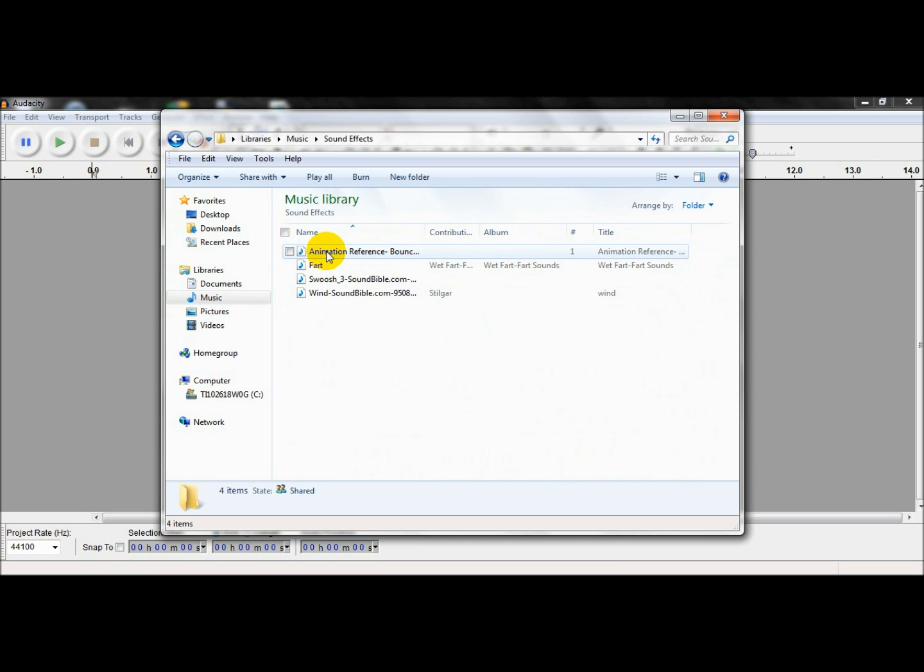So we have a bounce, a fart, a swish, and some wind. Which one will we use? I'm going to play each one here. This is the bouncing ball, and that's a ping pong ball, so we're not going to use that at all. The fart, we're probably not going to be using that because it's a wet fart anyways. And we have our swish. I'm going to play the swish right now.